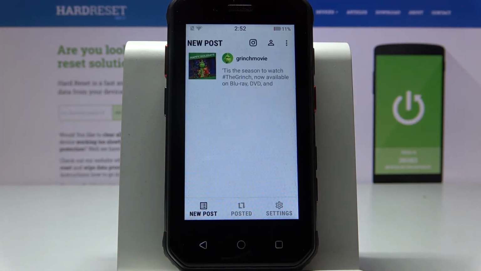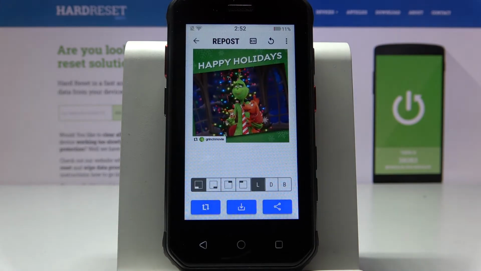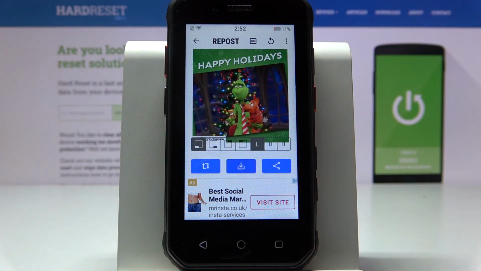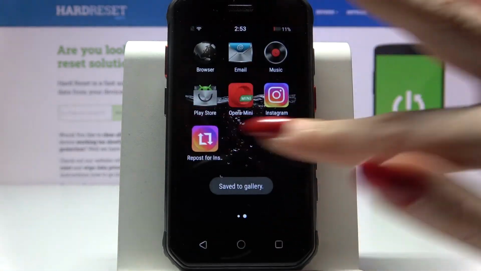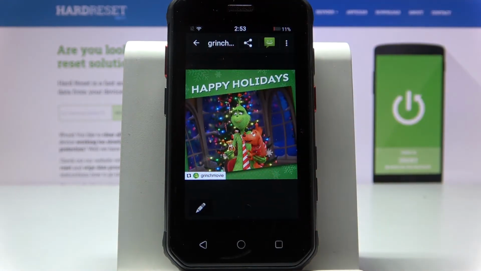Pick one of the options and tap on the photo that you want to download. Lastly, click the middle button. Then tap Allow. Now when I go into my gallery, I can see that my photo was successfully downloaded.